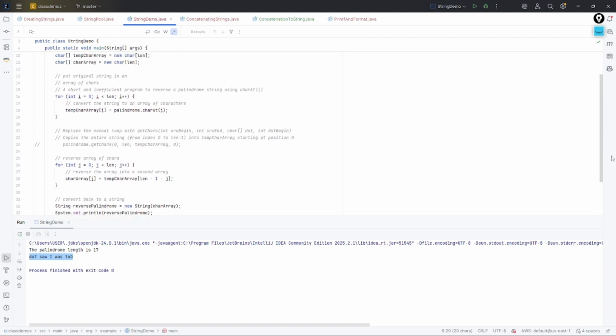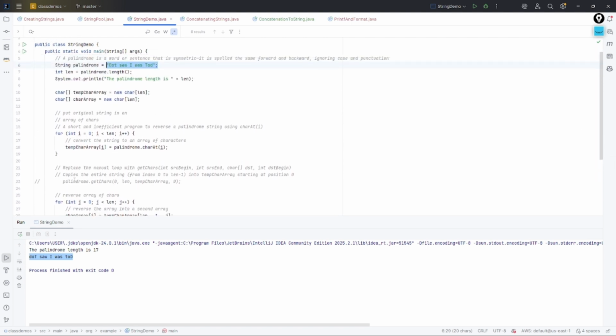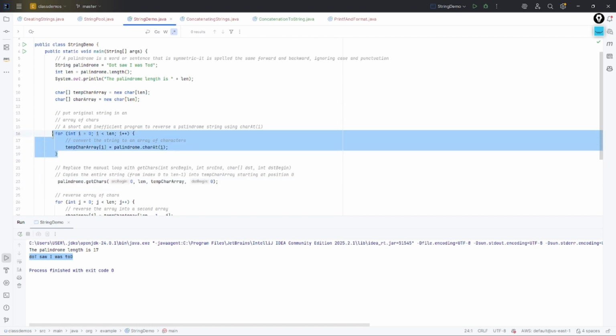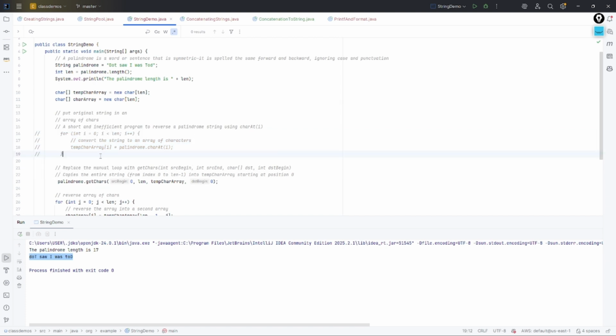The more efficient way of doing it is working with this method, palindrome getChars. So I'm just going to remove the comments from that and comment this loop here.